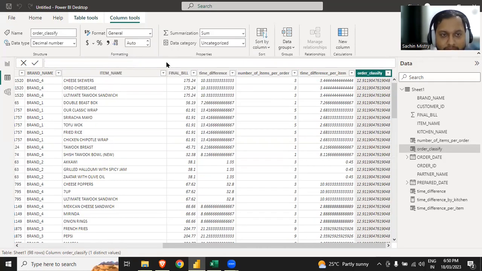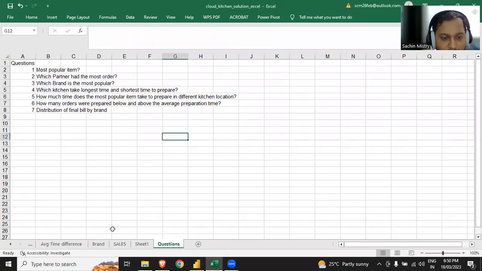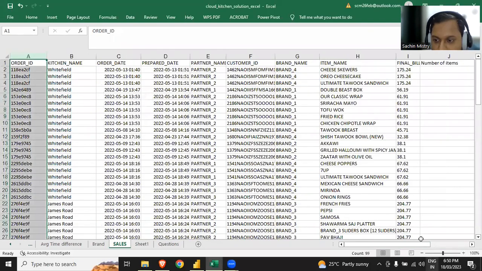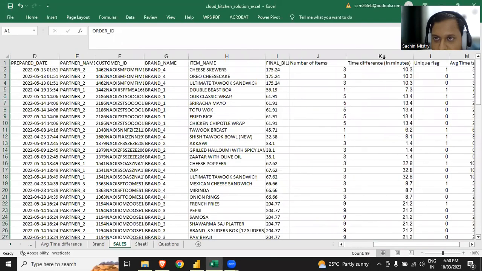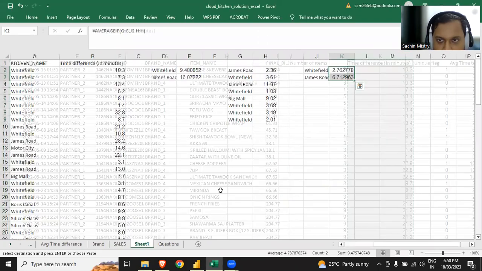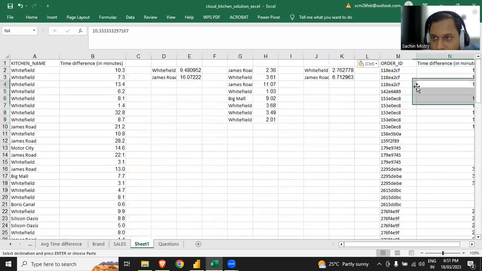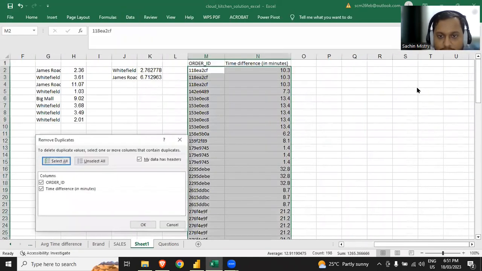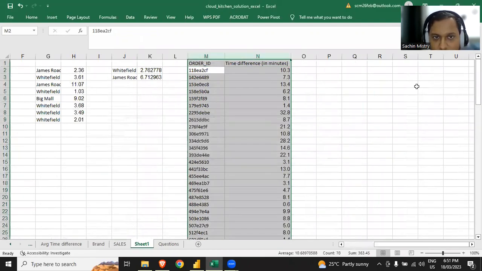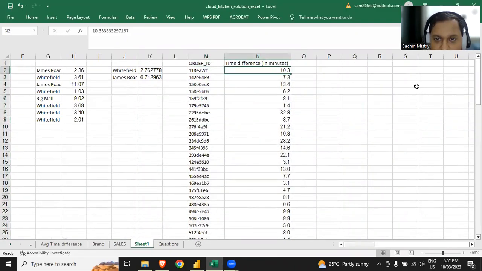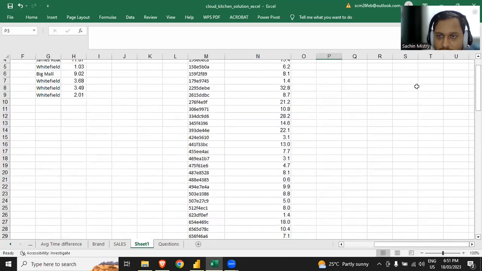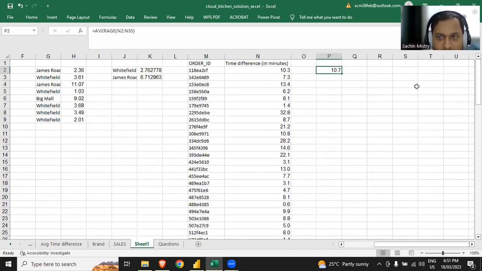So let me explain this in the Excel version, how we'll be doing it. The first thing is we'll be taking the order ID, and we'll be taking the time difference in minutes. So I'll hold control and click on both and move to sheet 1. I'll paste these two things here. I'll select these two columns, remove the duplicates. After I remove the duplicates, I get the time difference in minutes for each order. I'll just put an average of these numbers, and I get 10.7 is my average.